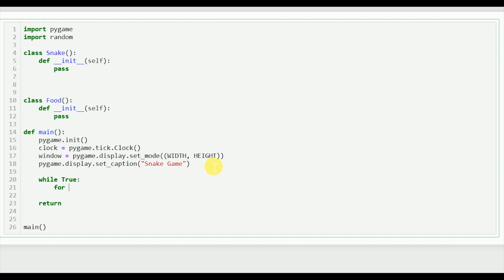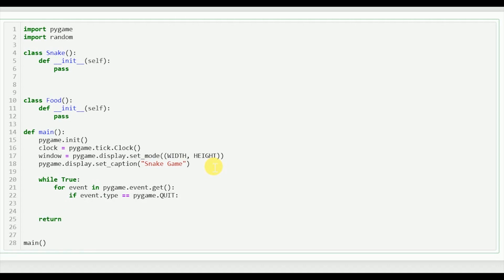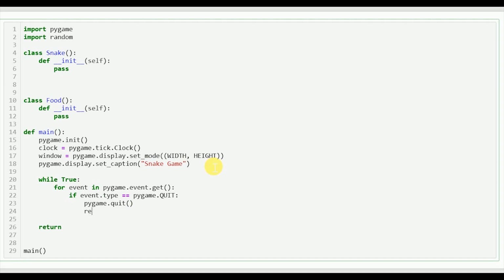So for that we'll have for event in pygame.event.get, if event.type is pygame.QUIT, then I'll quit the code and we'll return. Okay, so this is the basic initialization of pygame, and let's see if we can get some output out of it.